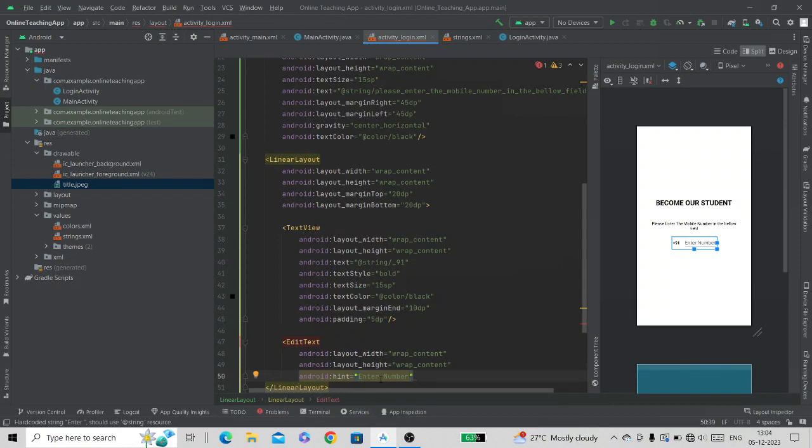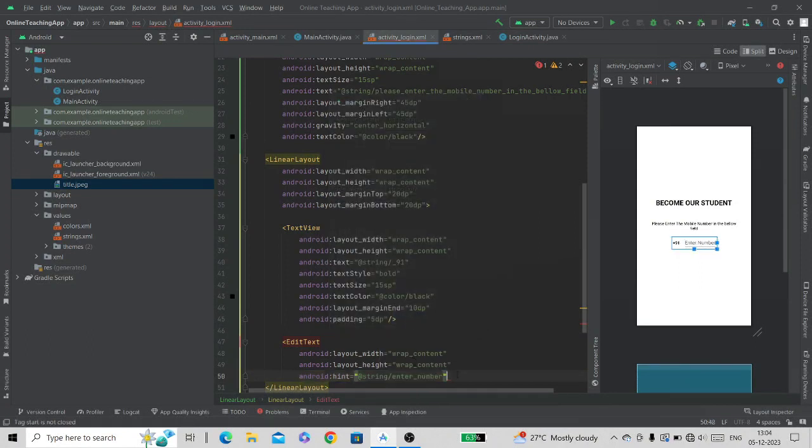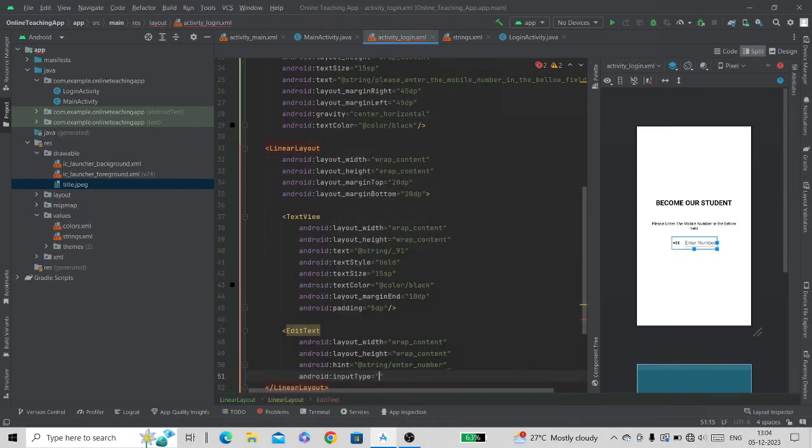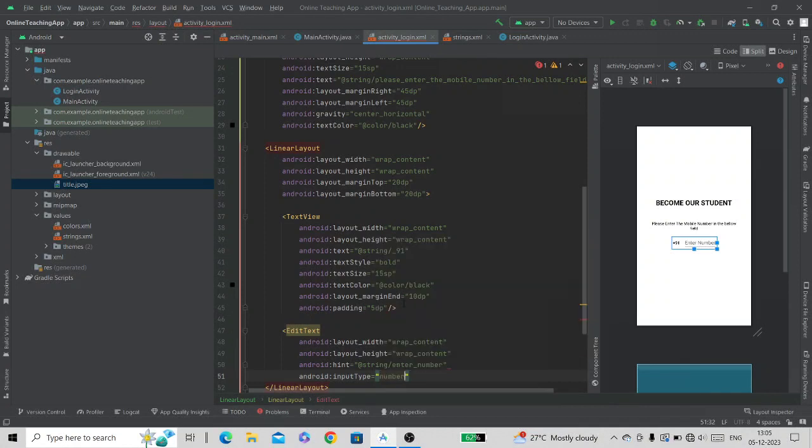We will add this text into string.xml file. Alt plus enter, OK. Input type. We can specify the input type. Just like if the input type is number, a number keyboard will open. If the input type is text, an alphabet keyboard is open. Similarly, based on input type, the different type of keyboard will open. Because we will give a mobile number as input, we will use the number as input type.